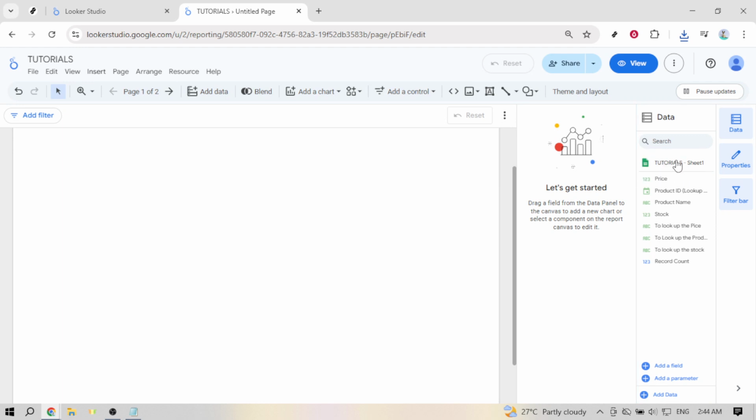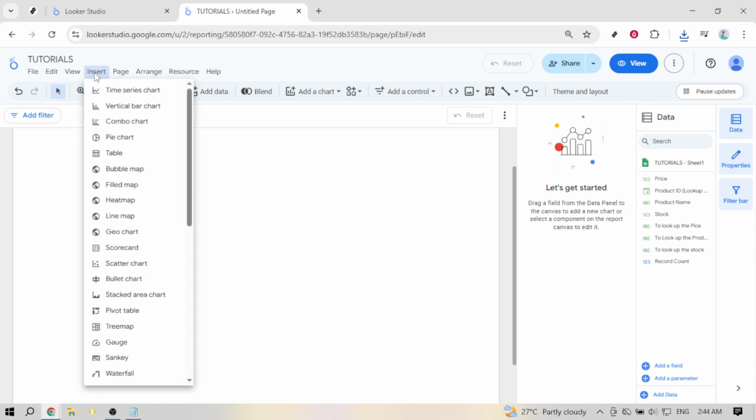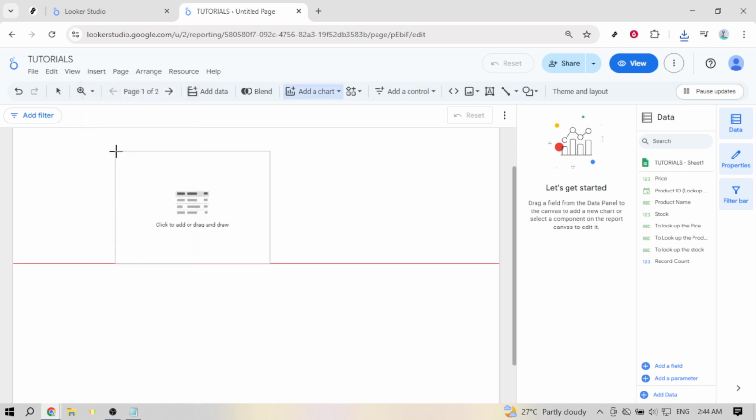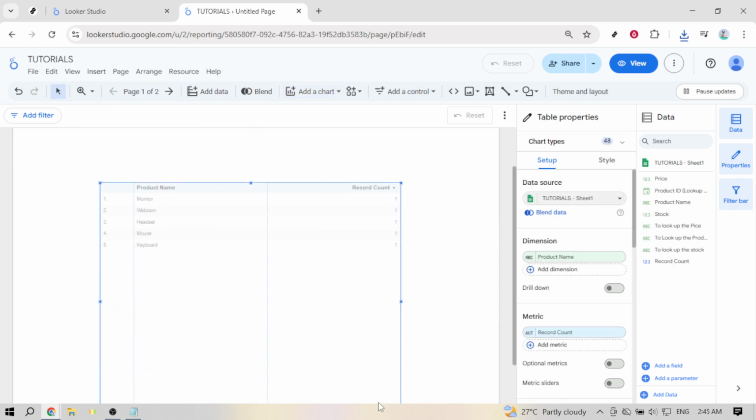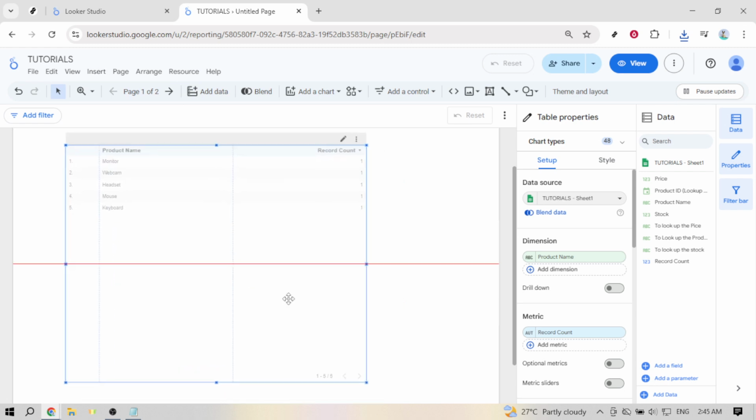Now let's add the table itself. At the top, click Insert, then select Table from the list of chart types. Your cursor becomes a crosshair. Click and drag on the canvas to draw the table area, or simply click once to drop a default-sized table. Looker Studio will place a basic table with a default dimension and one or two metrics so you can see something immediately. Time to adjust it.